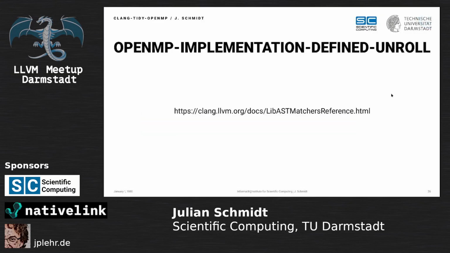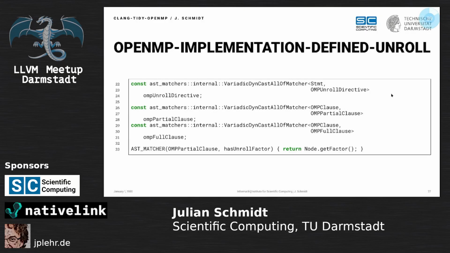If we take a look at the AST matcher reference, we can see there's basically no AST matcher that we can use, because almost no AST matchers exist for OpenMP directives. There's only one for the OpenMP directives base class basically, but not for any specific directives. So we have to define our own. We need these three OpenMP directive matchers. So we have the OpenMP unroll directive, and then two clause matchers, the partial and the full clause.